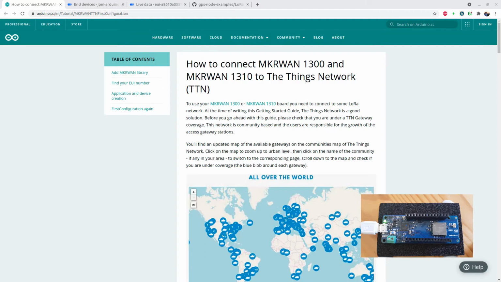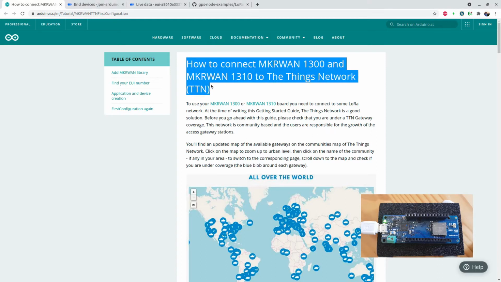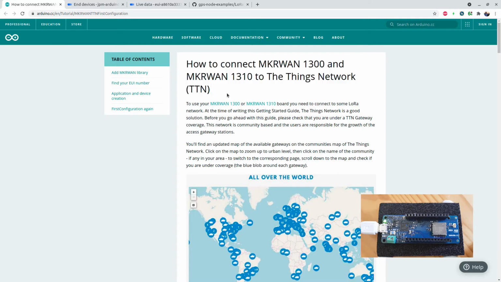When you take the Arduino out of its box the first time and power it up, you will see the orange LED flashing, like you can see in the video down below. To get the Arduino talking to The Things Network, we can follow the guide from the Arduino website, this one, how to connect Maker WAN 1300 and Maker WAN 1310 to The Things Network. I'm going to do a quick demo of how I do these steps.